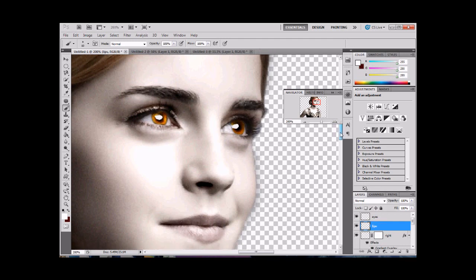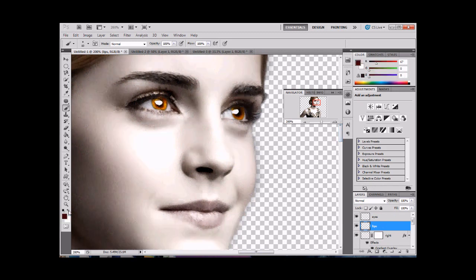We want them to be a nice deep red color. I've got a good deep red here. Select on the lips layer. We're going to choose a brush. Make sure it's a good size and a good color, and we're just going to highlight her lips.